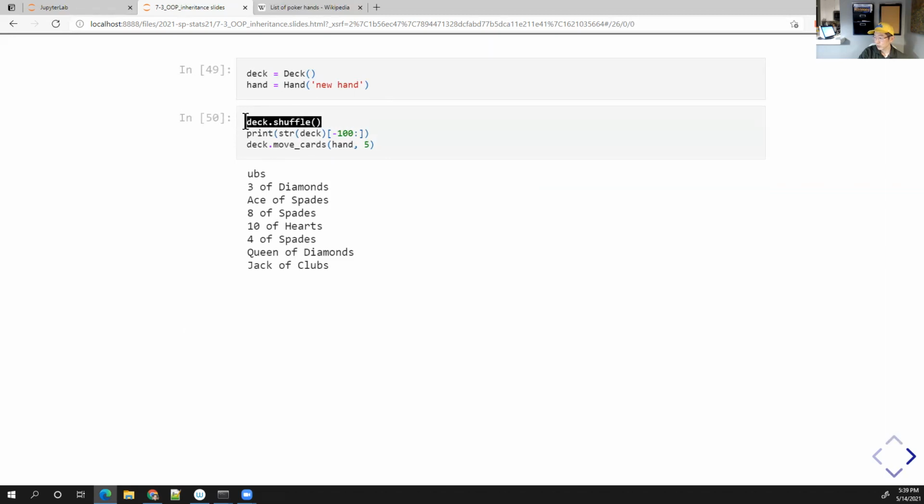Okay, we'll shuffle the deck and we'll just look at the last few cards here. The last few cards in the deck are basically these: the 8 of spades, 10 of hearts, 4 of spades, queen of diamonds, jack of clubs. And we're going to say move 5 cards from the deck to a hand.